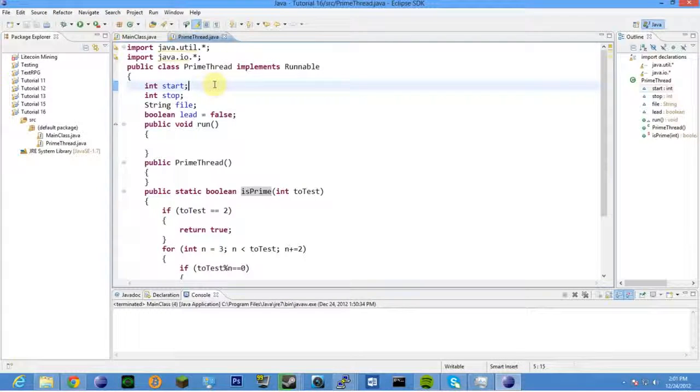There's multiple ways to do multi-threading. This is the one I like to do. I find this to be the easiest one, the most logical, straightforward, but there's other ways too. You can extend thread instead and go from there. But implements runnable is a quick way to make it so that it can be multi-threaded.